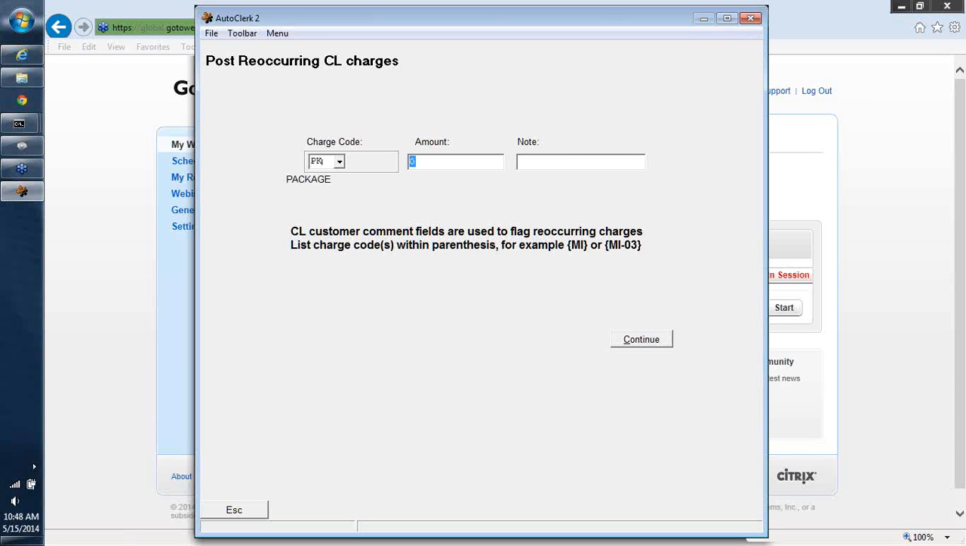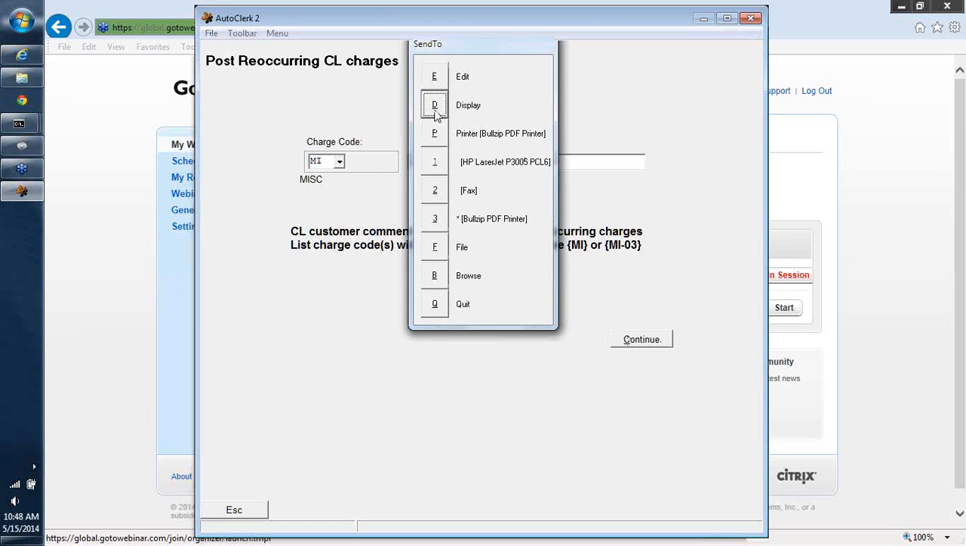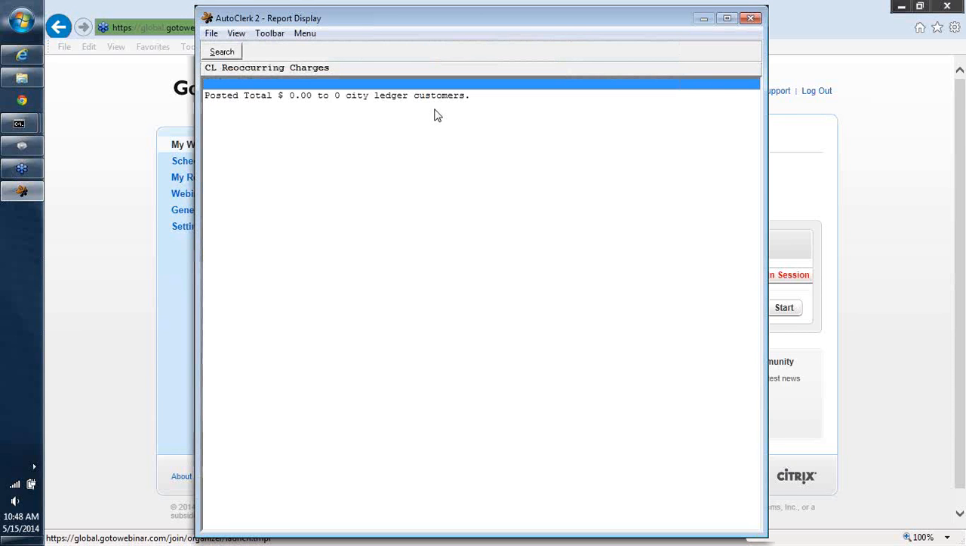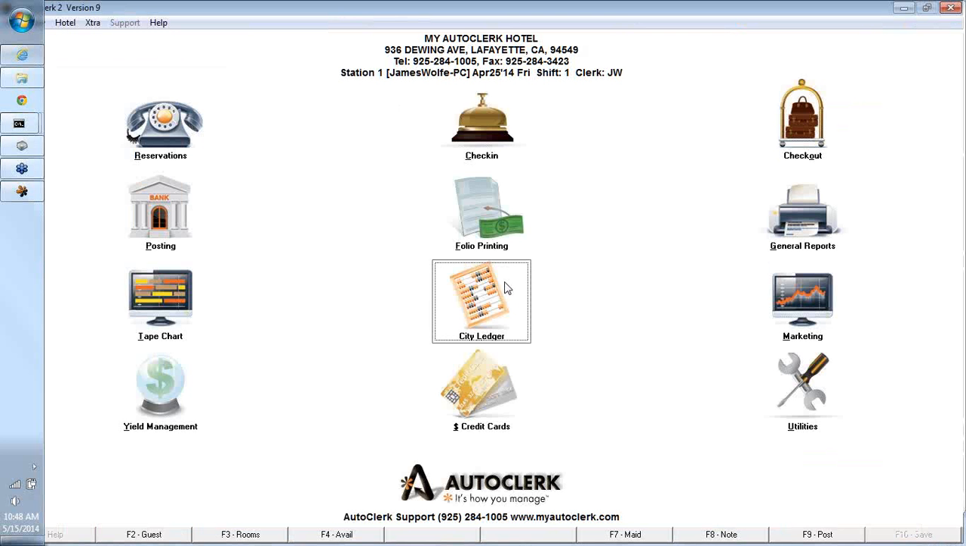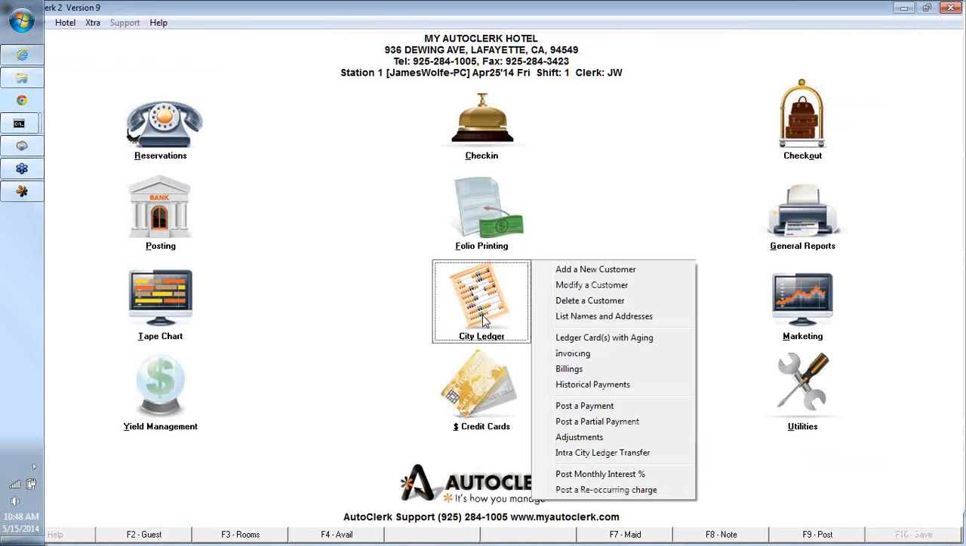I don't think I have parking built within this data set, but let's say that package actually reads parking. We charge them a flat amount of $25 per month. We go to the parking. I'm going to have to pick something else. I'm going to use miscellaneous. So we would post reoccurring charges to the account as specified.